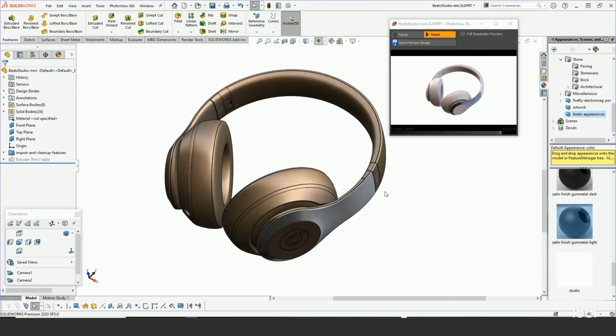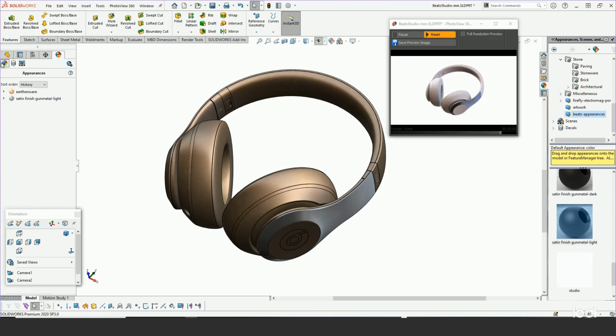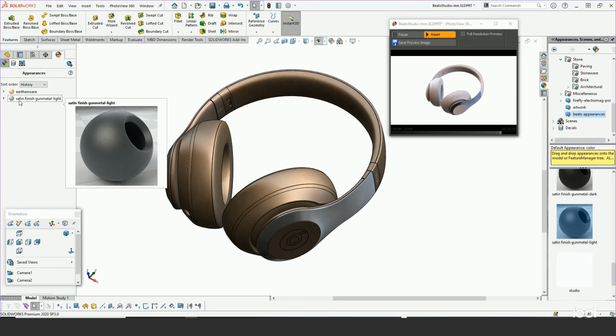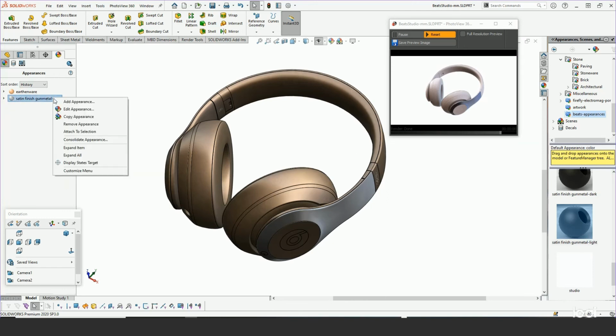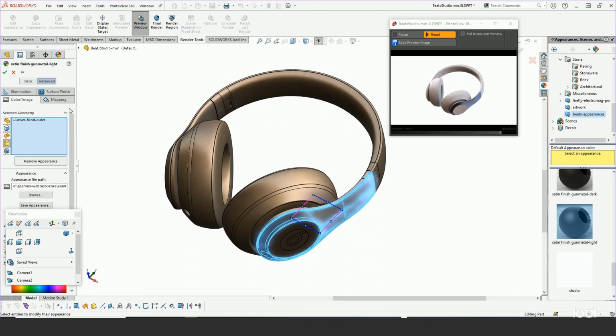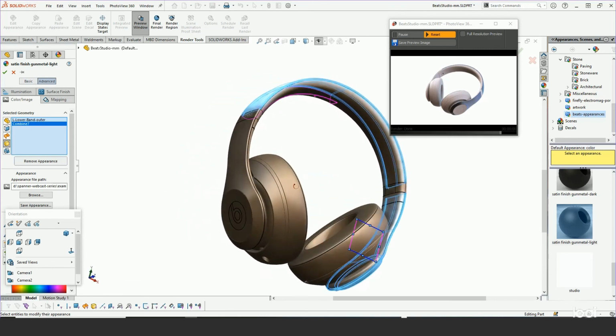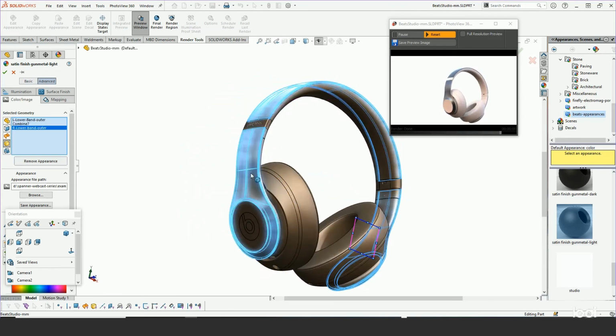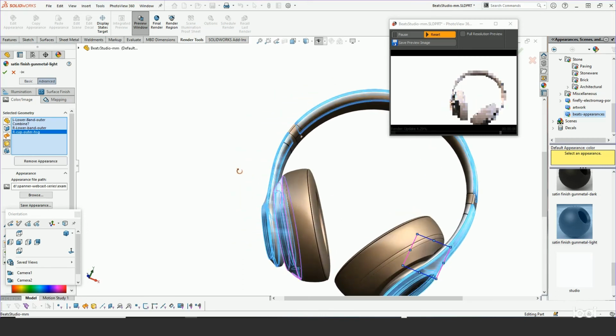Once you've done that, though, you can go over to your appearances here, and here we have our satin finish gunmetal light, and edit it. And within this selection box, we have one body selected. Now we can add multiple bodies to this and have that appearance apply to all those at once. So I'm going to do that. I'm going to pick the top of the headband over here, and I believe the inside's dark, but this part here is gunmetal.